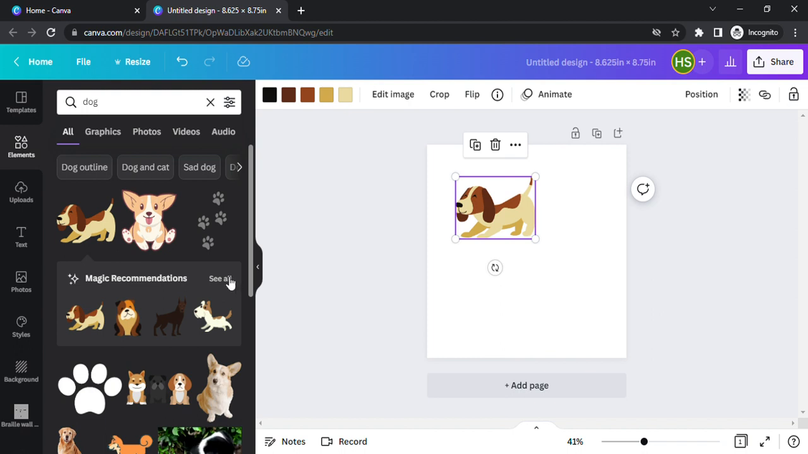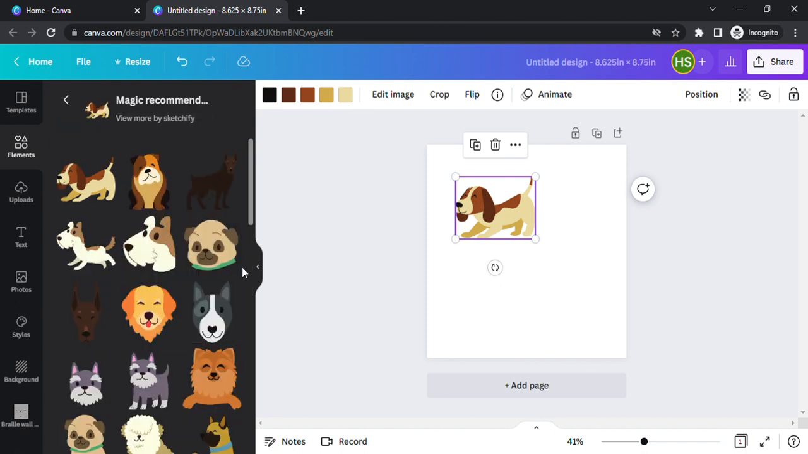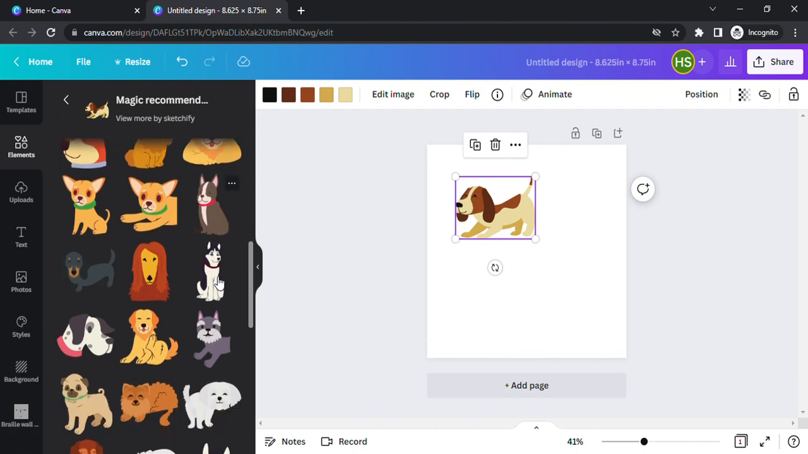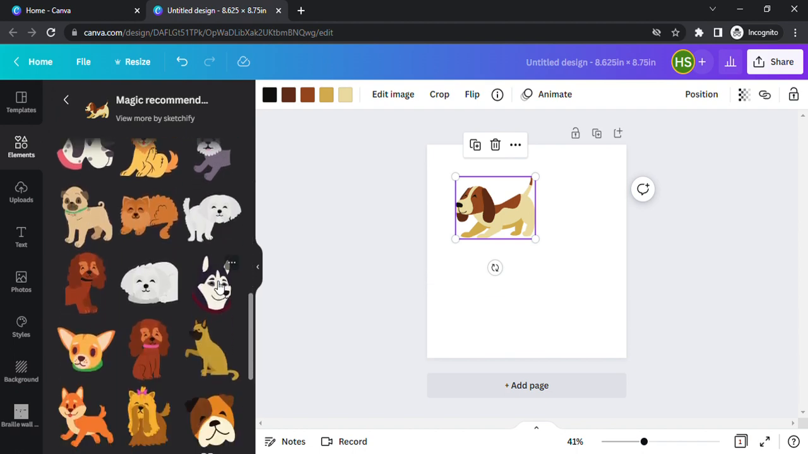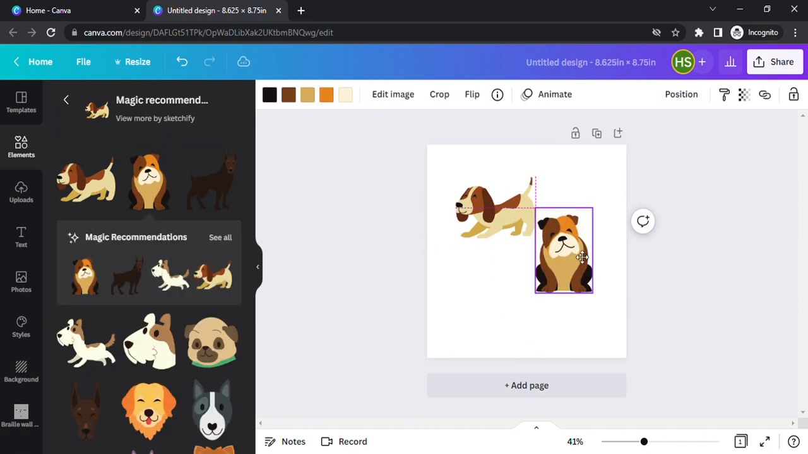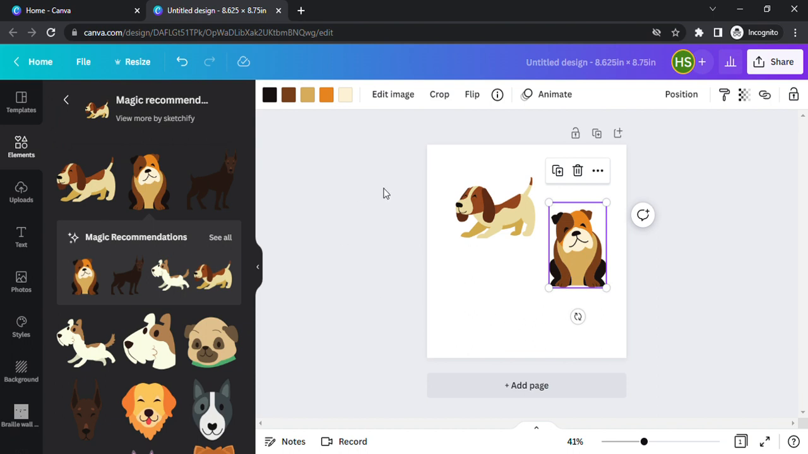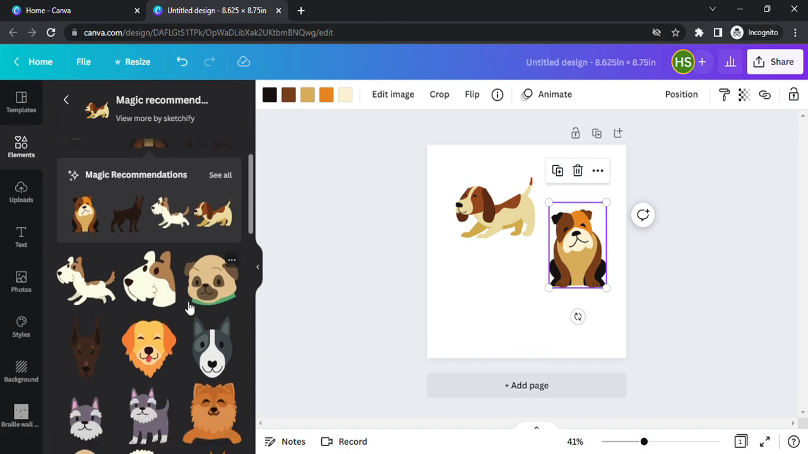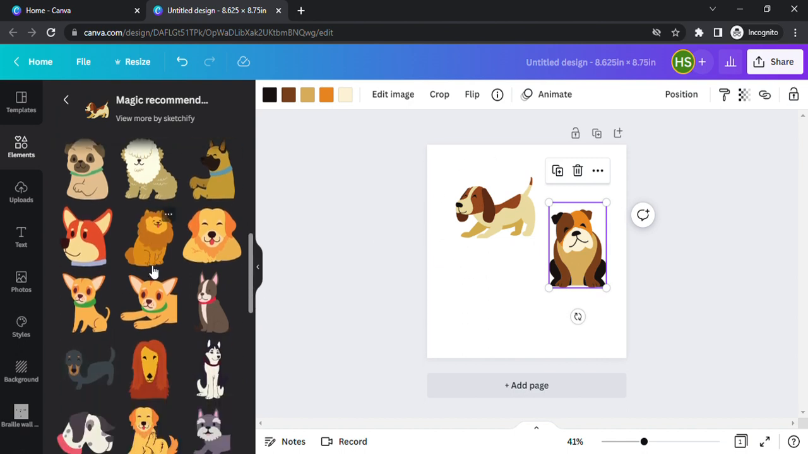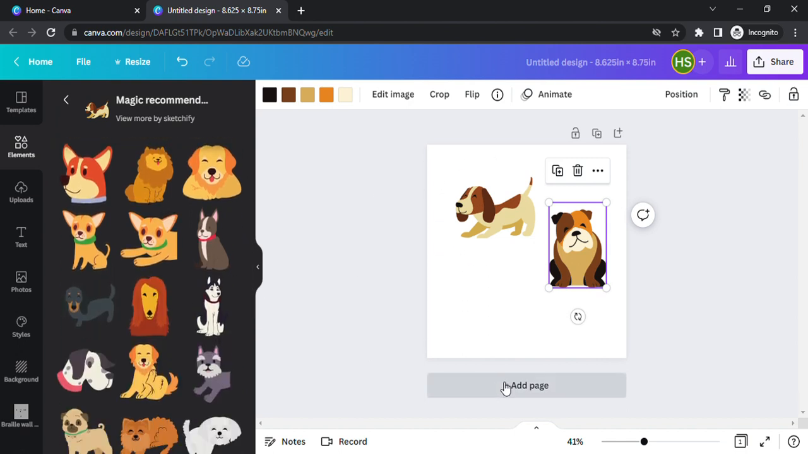So I'm going to click on the See All for the Magic Recommendations. And I do see a lot of cute options here. These could all be other dogs that I featured in my book if I did decide to go with this guy for my character. Like he could have this guy as a friend here, and it would look cohesive because they look like they were created by the same artist. I don't, however, see any images that look just like this guy but in a different pose. So I'm going to keep looking and see what else I could find.